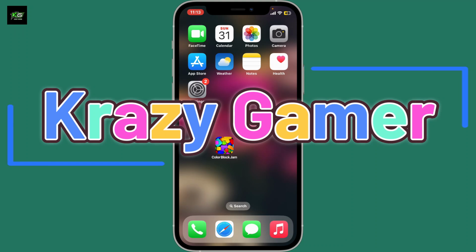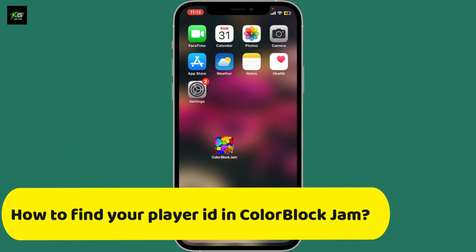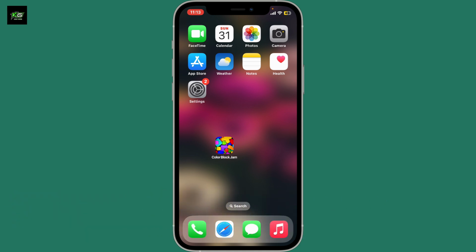Today in this video we are going to be learning how to find your player ID in ColorBlock Jam. If you ever want to save your progress, report an issue or connect with support, you might need your player ID. So I'm going to walk you through this step right away.